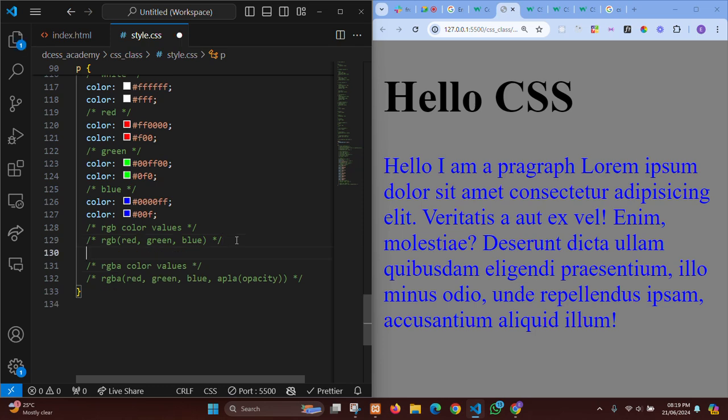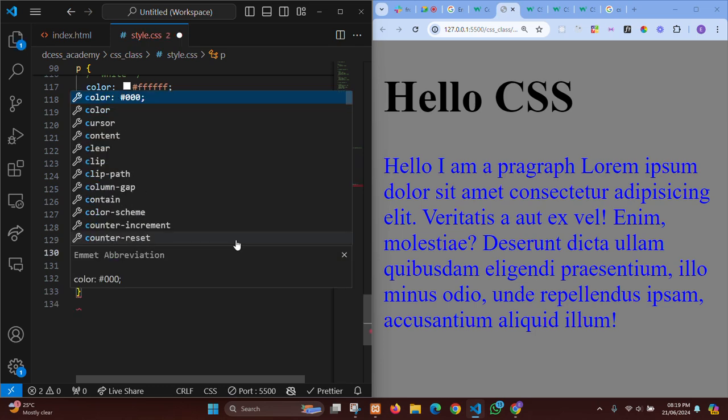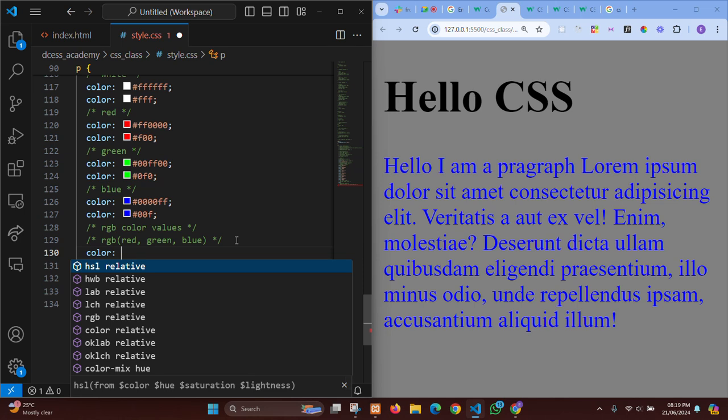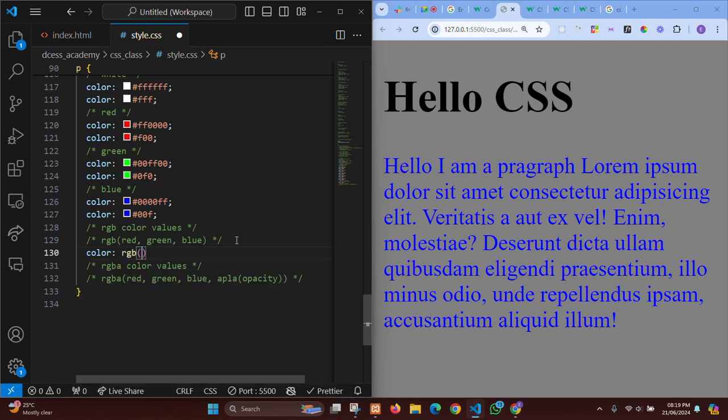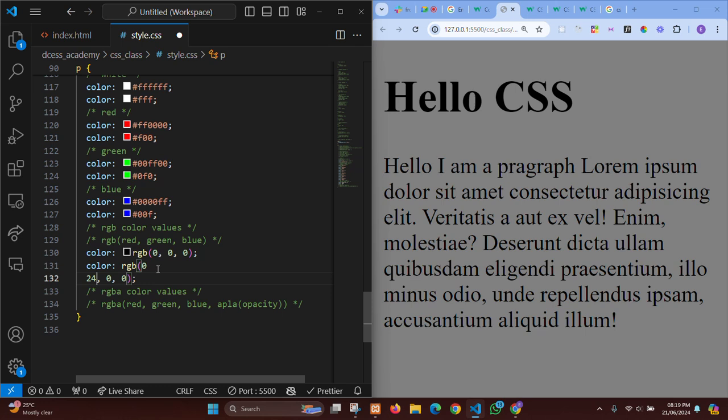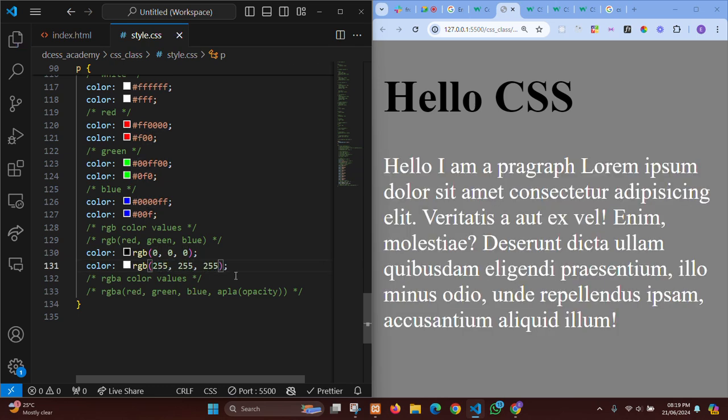So if I say color, right, and I want the RGB of black, I'll say RGB 0,0,0, right? Now this one contains color values ranging from 0 to 255. 255 is the maximum, 0 is the minimum. So that will be for black. If I duplicate this for white, I'm going to get 255, 255, 255. So that will give me white.